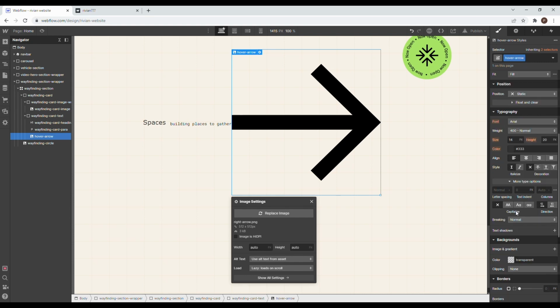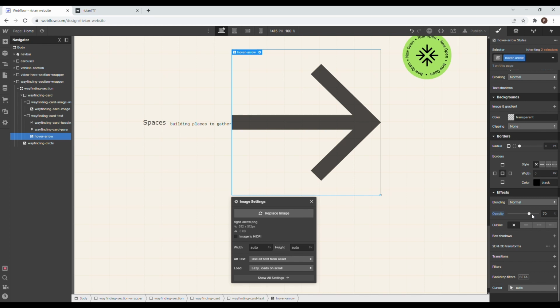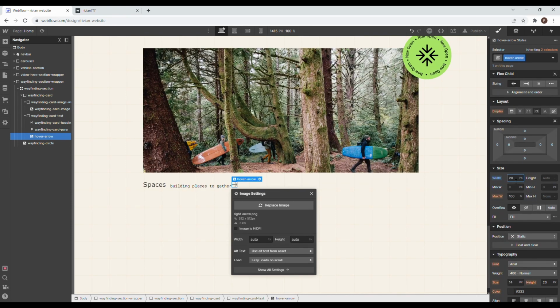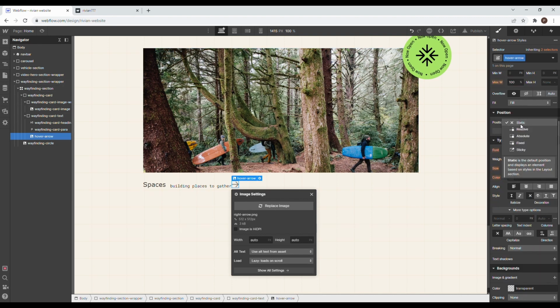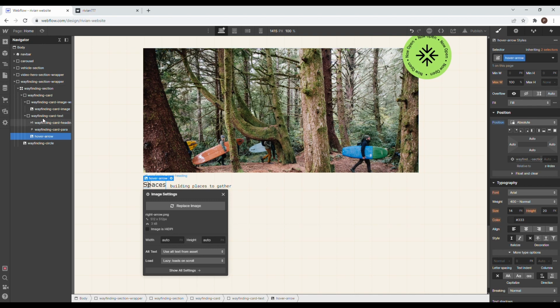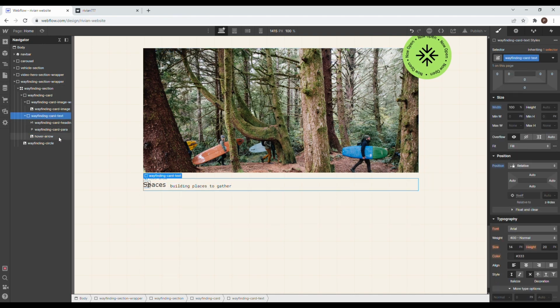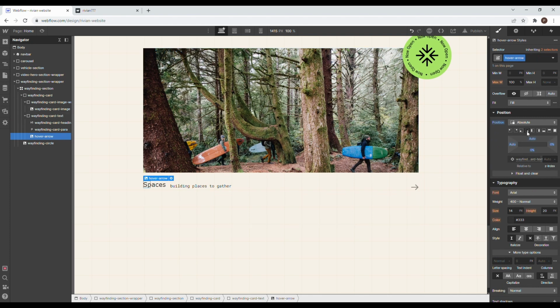I will give it an opacity of 0 because I don't want to see it, but before that, I'm actually going to give it maybe like 20 pixels in size. 25. Okay, 25 it is. And I will position it all the way absolute. Select the wayfinding card text, give that a positioning of relative. And put this all the way at the bottom right.